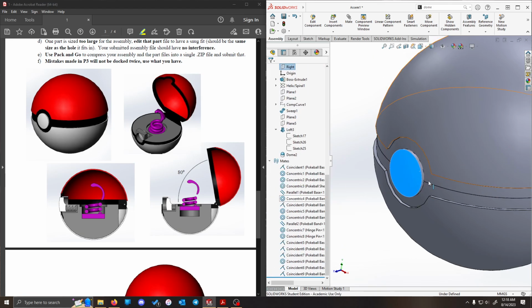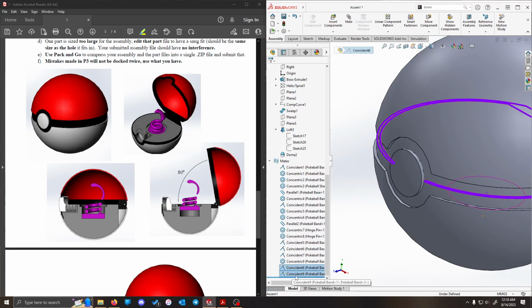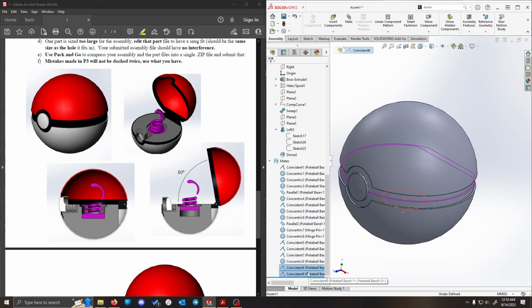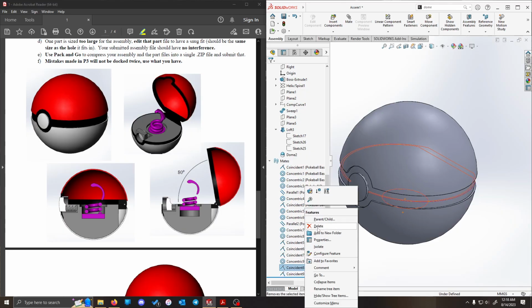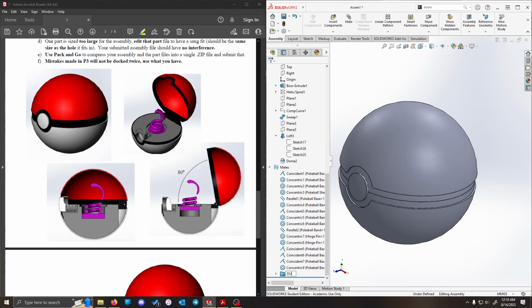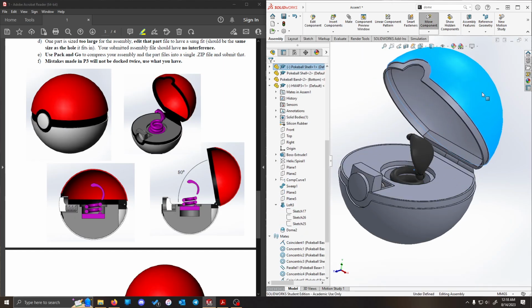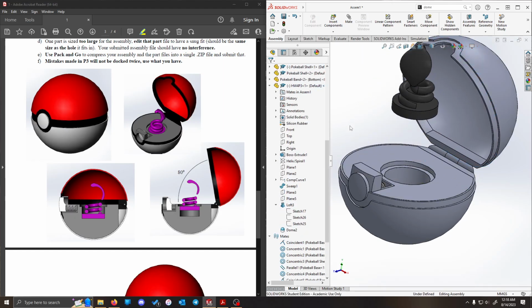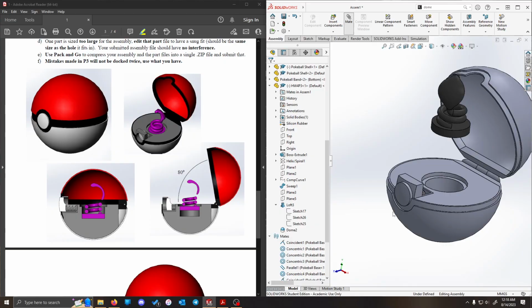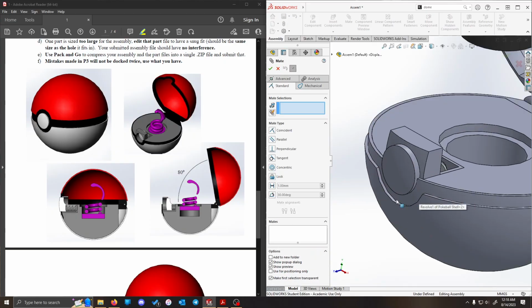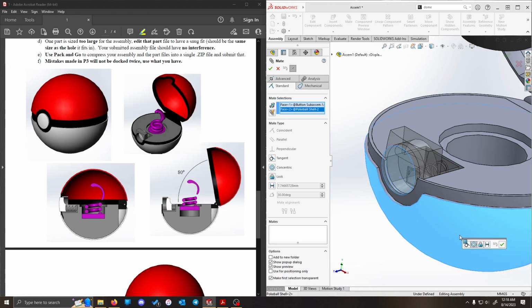And we also want to be able to open the Pokeball again. So we're going to take, let's see, we did these two as dummy mates. So I'm going to hold down Shift to select both of them, right-click, add to folder, and we'll label this dummy. And we can suppress that. So now that'll let me open the ball back up. It's going to be useful to have a dummy mate that holds the button all the way out. So we get to use the same exact spherical trick. So that and that should be concentric.